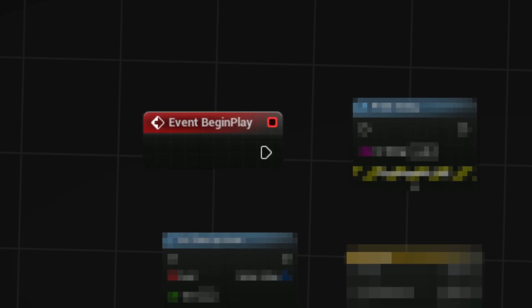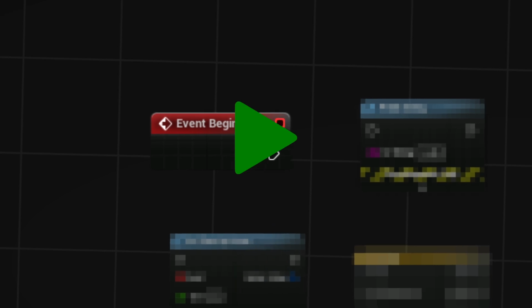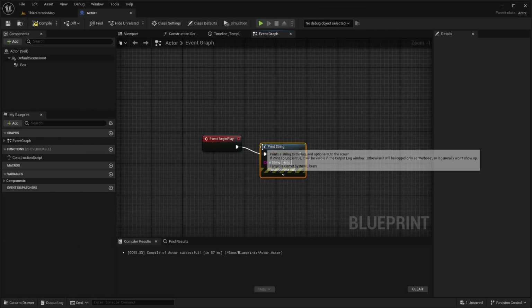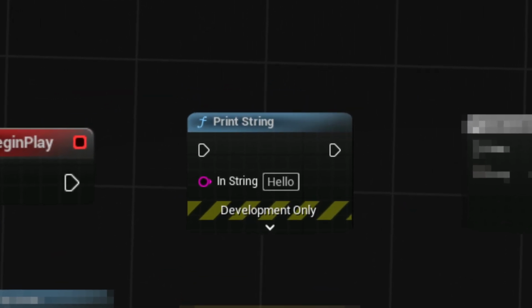Event Begin Play. Everything you hook up to this event will fire off at the moment the player starts playing. I can, for example, connect a Print String on this event, and when I start the game, the print string appears. Speaking of the Print String node, it's a node I use the most.